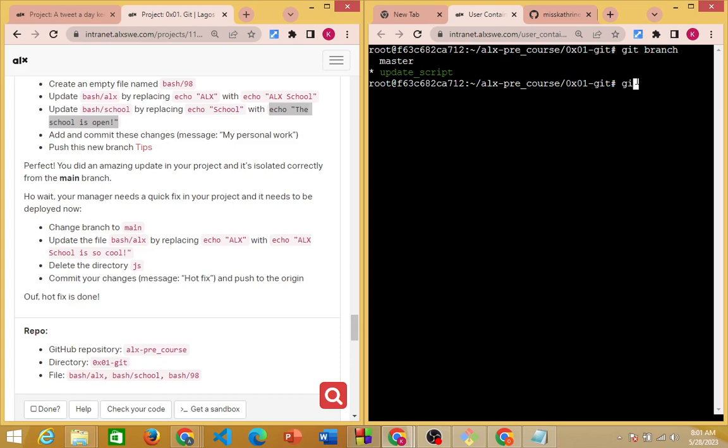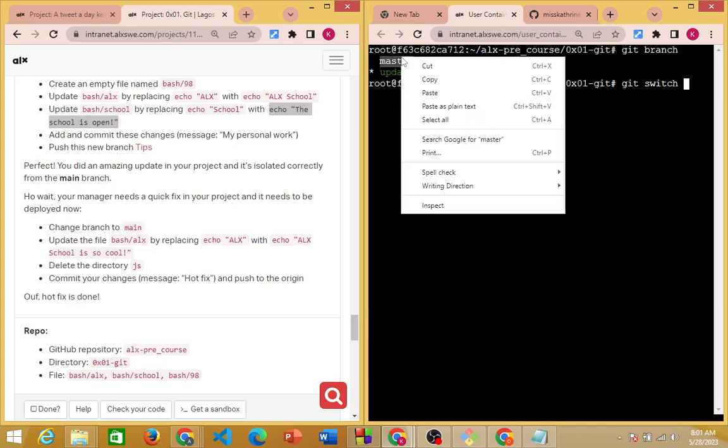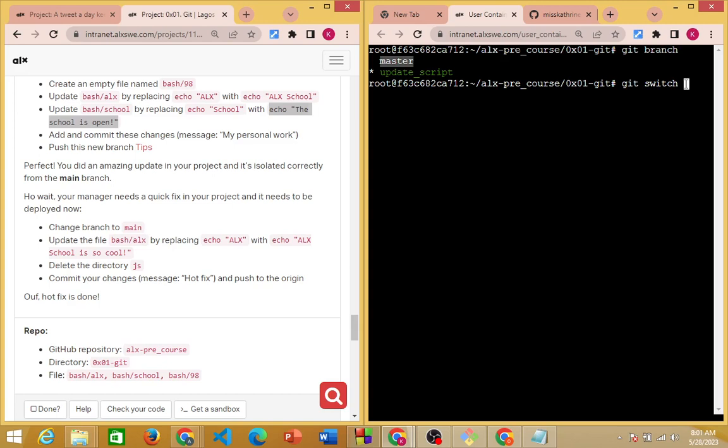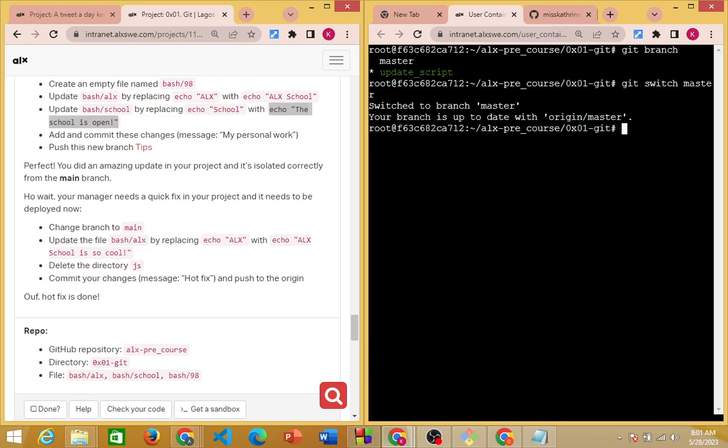So I'll use git switch this time, since I tried checkout master the last time. Sorry, we are changing to master. We are in the update script branch, so we are changing to master. So git switch master. Once I paste that, I hit enter. So you see, switched to branch master.